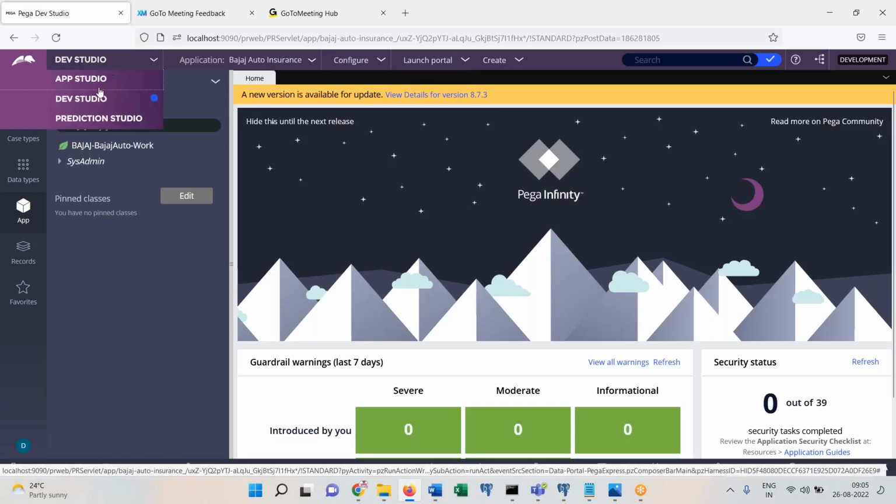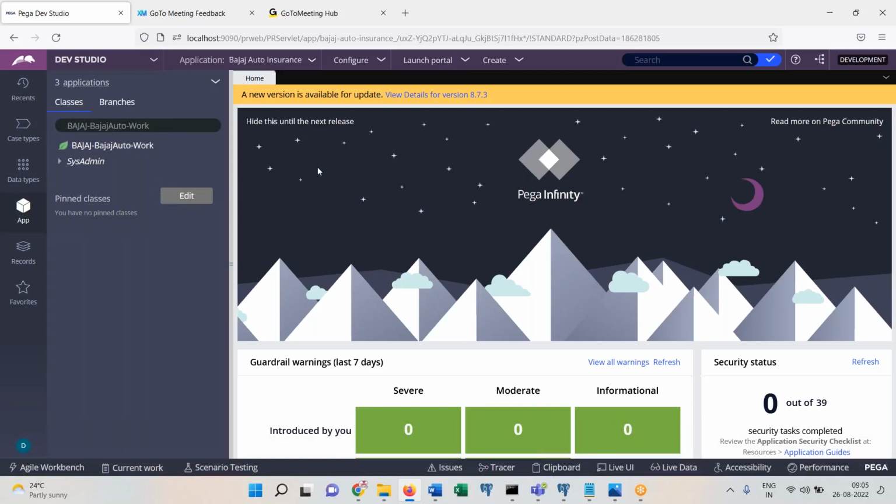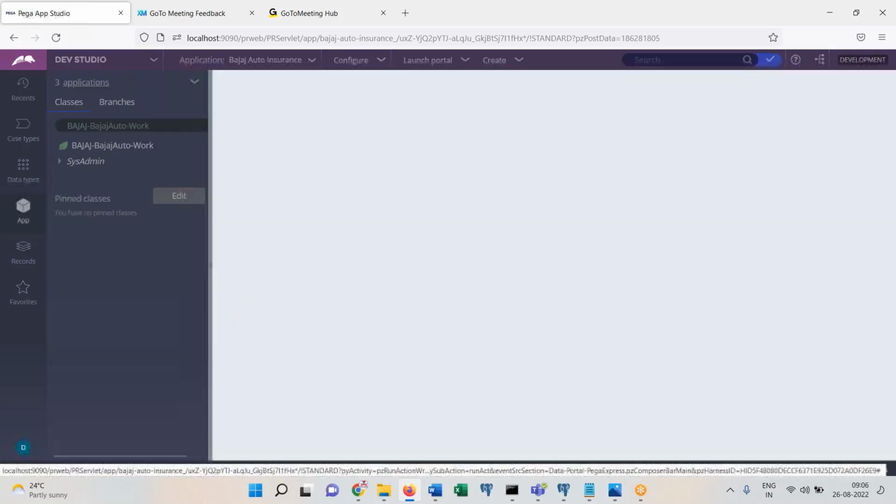Now, Dev Studio is the one which will be for development purpose. You can create the rules, you can delete the rules, you can modify the rules, anything you can do. You can create your applications, you can execute your business transactions, create, execute everything you do in the developer studio. Just now go to App Studio.